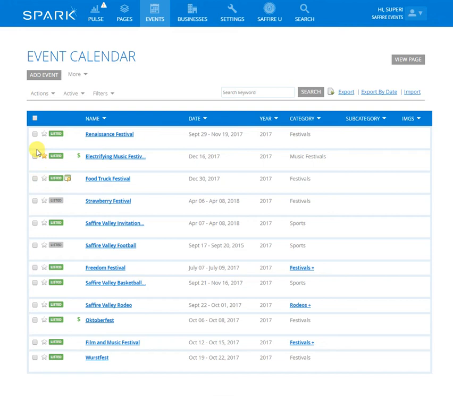The next column is also a switch. It shows whether or not the event or business is listed or unlisted. If it's green, it's listed. If it's gray, it's unlisted. Next, there's an icon that will show up if it's a quick event. There's an icon that shows up if it has items for sale associated with it.